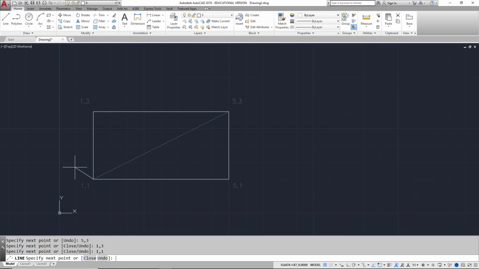If I want to draw the diagonal, I will just enter that other coordinate at the top right-hand corner, in this case 5, 3, enter, and that completes the diagonal. To exit the command, I either press escape or enter. This concludes the orientation to absolute coordinates in AutoCAD.